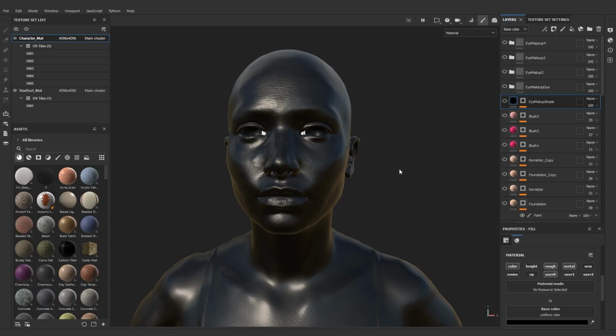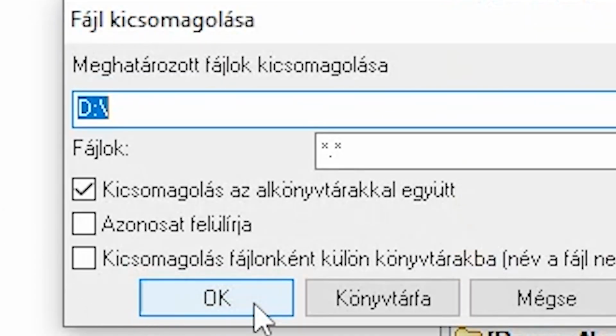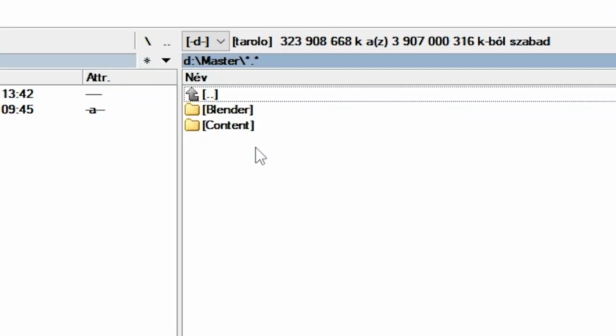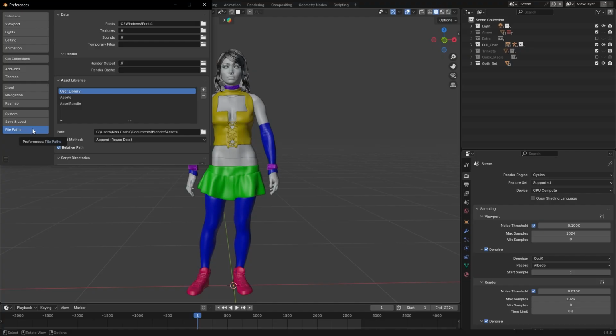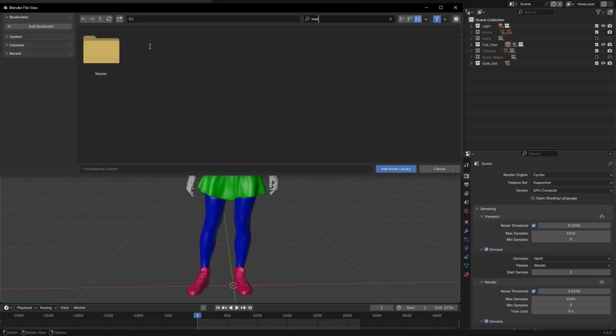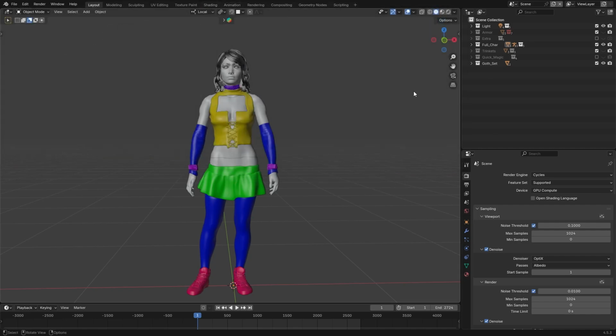Now let's see finally how you can implement this whole thing to your character. After downloading it from Gumroad, you have to unzip it to a hard drive or a folder, where you will find it. I simply put it into my D drive. Now in your Blender project, go to Edit, Preferences, and here at the file paths, click on the plus icon and add the folder's location. Go into the Masters and Blender, then hit Add Asset Library. Now we will be able to access this in any project.